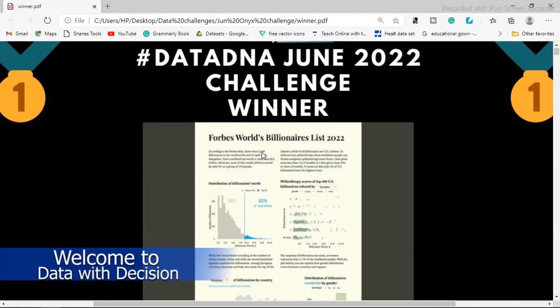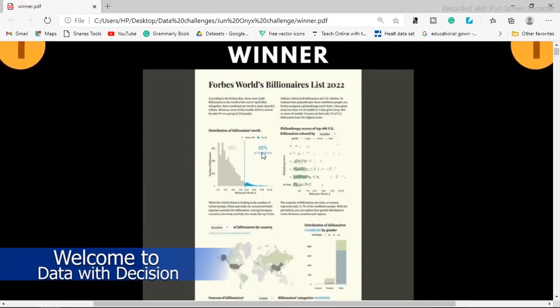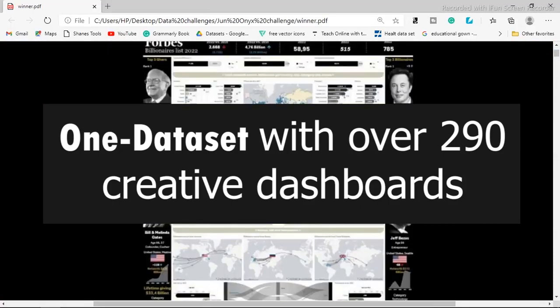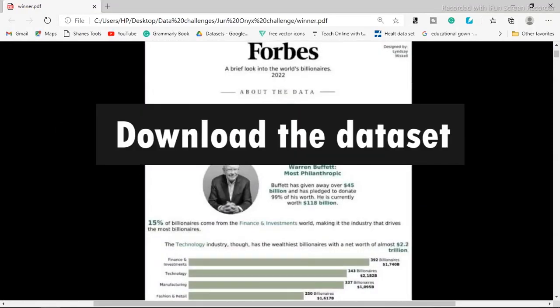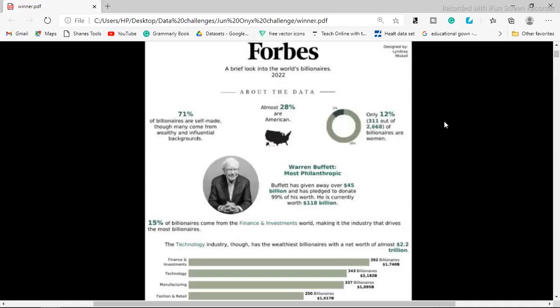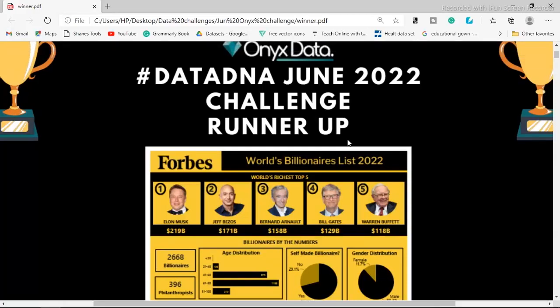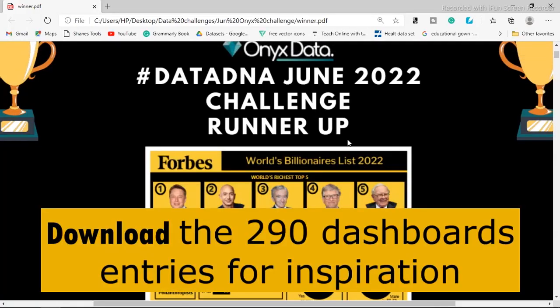Today I'm going to show you how to create a very nice looking dashboard that has over 290 submissions. It's one data set with multiple stories. The requirement is actually just one single page, but we are going to create multiple pages in order to delve deeper and create something very awesome just for you. I am going to give you the over 200 submissions we've heard to serve as inspiration to you.